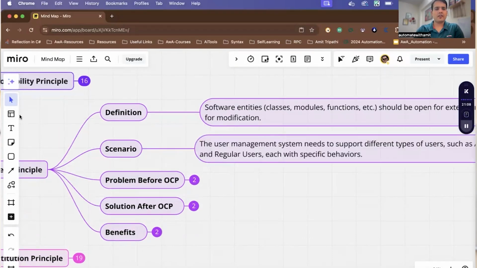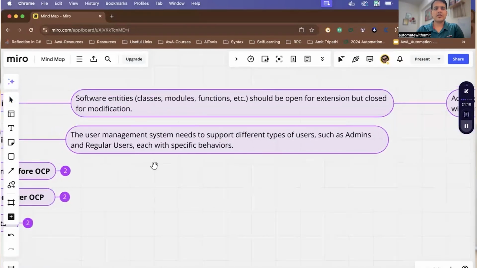Here we are taking one scenario which says a user management system needs to support different types of users. Now we have one user class, and a user can be of different types. For example, a user can be a regular user, or a user can also be an admin type of user, who has some admin privileges. So we are going to take this scenario.